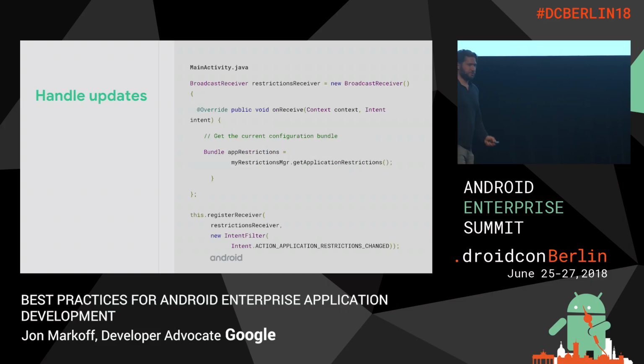So to be really sure, you can use a broadcast receiver with the intent action application restrictions changed. And this means that any time your admin pushes down changes to your app configuration, your app will be alerted to this. So obviously, we've had the same code probably written three times now. I would recommend putting this part in a library so you can easily just call into it.